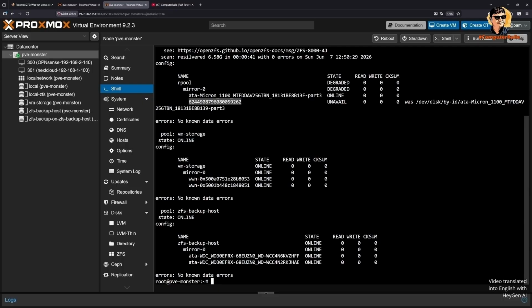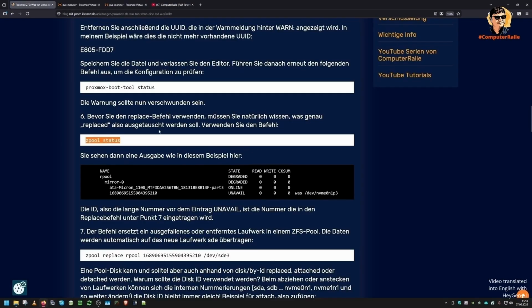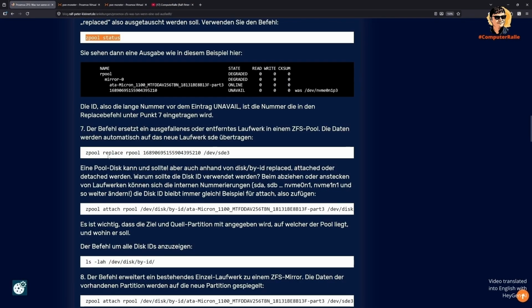Now I want to replace this number. That's it. You didn't see the ID disk at ID Micron. It's missing. It's broken. Everything is explained here again. And now I could say here, replace pool. This one should be replaced. For me, it's the NVMe0n1p3, which would be located right here. This specific target should be replaced.